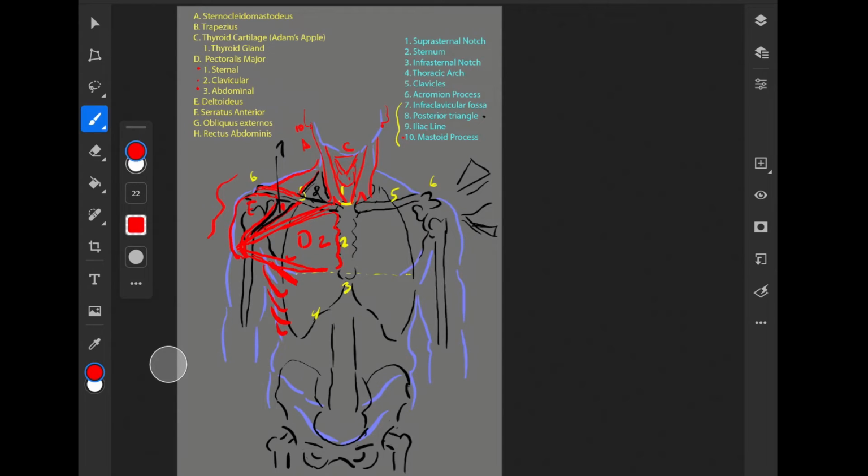Your serratus anterior. Then intertwined between the fingers of the serratus anterior and then running all the way to the iliac line, like this, you have your external obliques, the obliquus externus. So F are the serratus anterior, and then intertwined between the serratus anterior are your external oblique muscles, G.